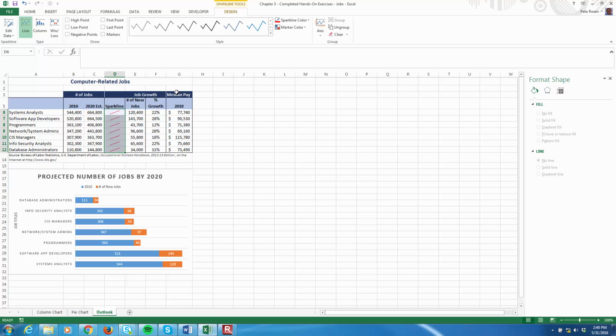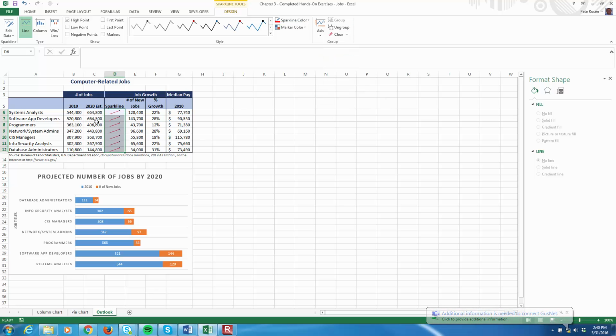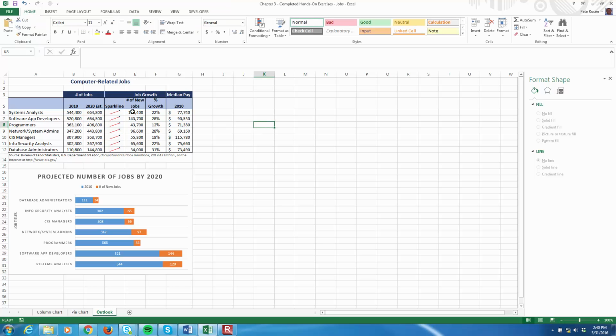Okay, and if we wanted to, we could do things called markers. Markers might show us the high point or the low point, first or last point, or whatever. Let me just do one marker. I'll do the high point markers, and I'll make them dark blue. So what I've done now is the highest point of these 2 points gets a marker, which is like a little circle. We could have them for both the high point and the low point if we wanted to, or none at all. But you can change the format of the sparklines however you'd like. So that's the end of chapter 3 on charts, and we'll move on to chapter 4.